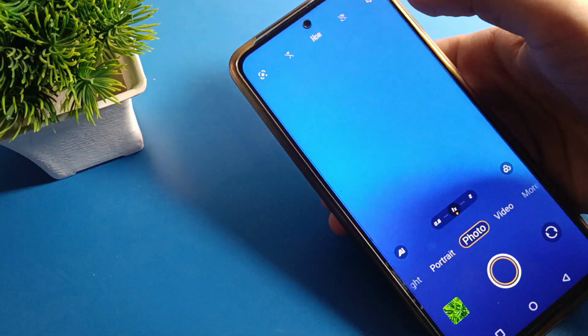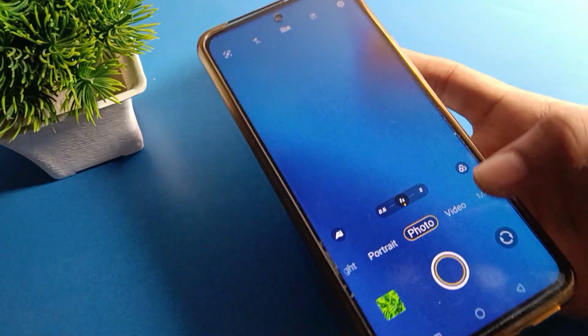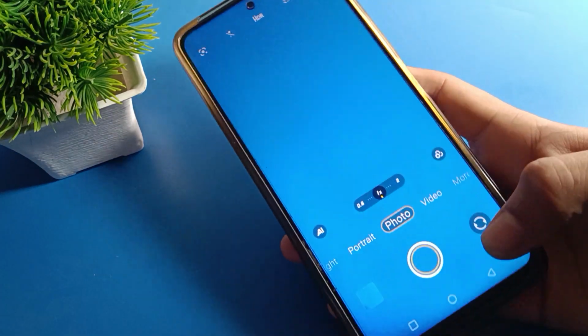And if you don't want to use it, friends click here, you can turn off the timer. After turning it off friends you can click a photo without the timer. So like that friends we can turn on the camera timer.